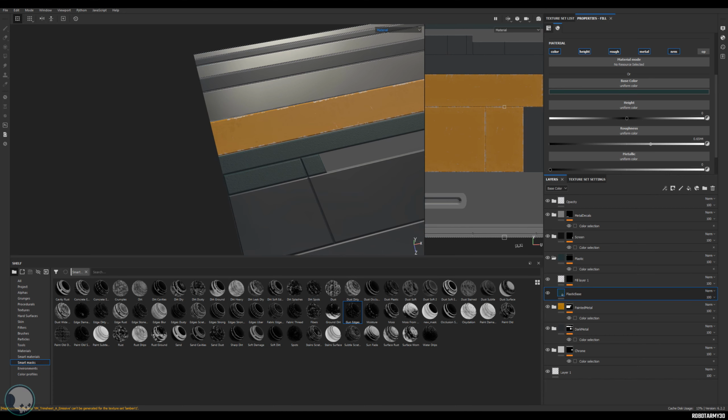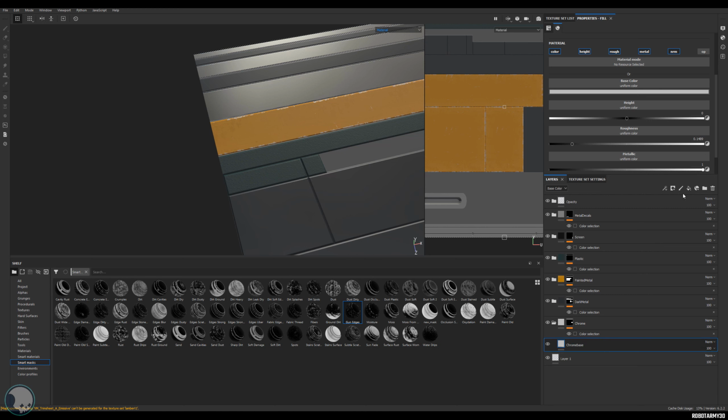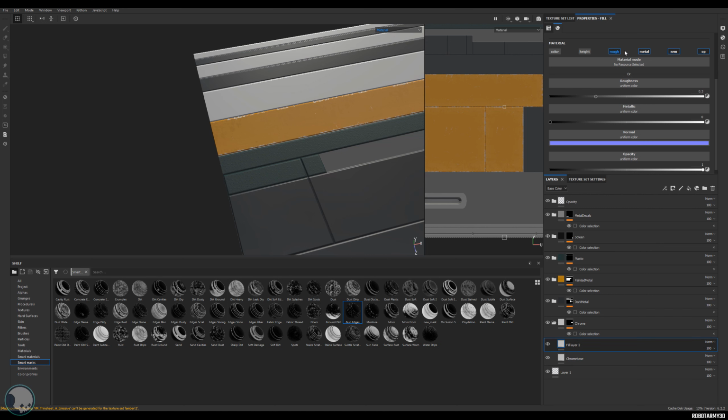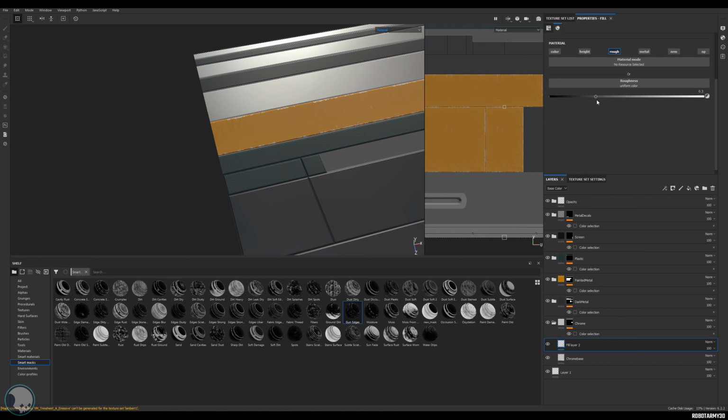Now for the chrome, I just want another roughness map on top of the chrome and maybe a slight edge detail. Although, no, I think I'll leave it at just a roughness map. So again, new layer, nothing but roughness. And I'm going to turn the roughness down a bit.